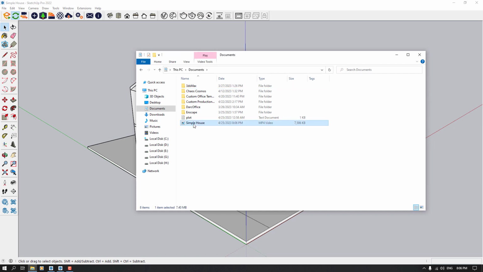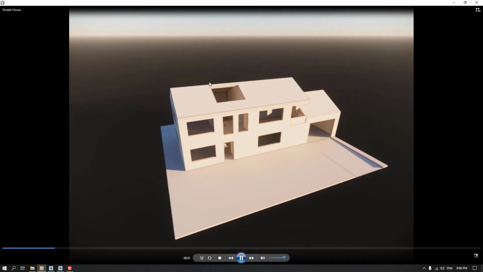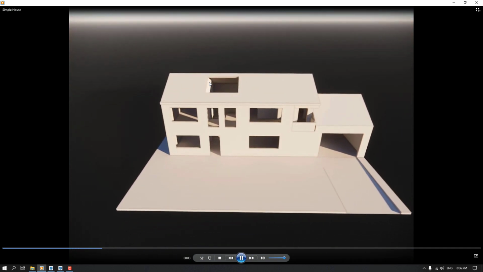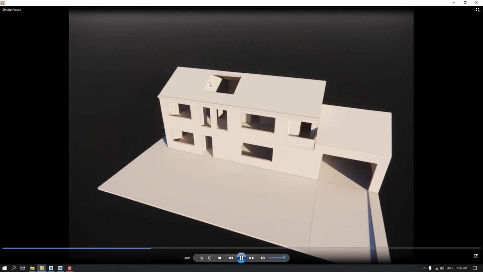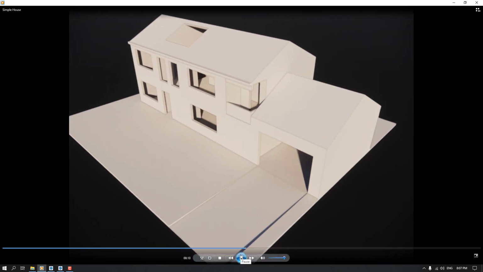Now I'm gonna open it. As you can see, it is really perfect and really realistic. You can work on it and train on it much more than it.